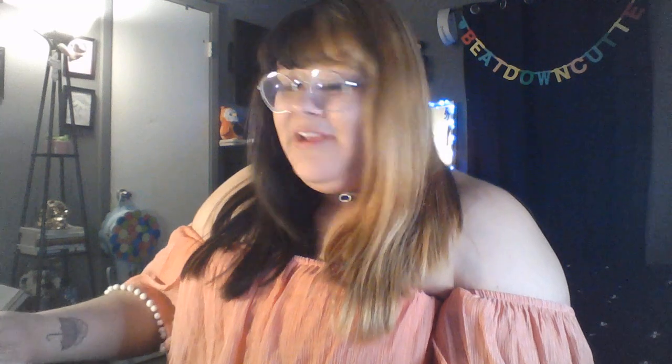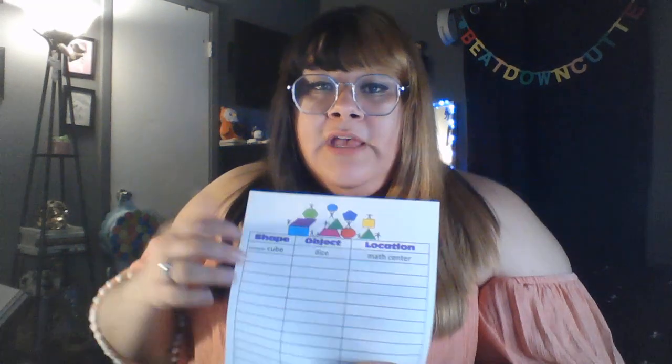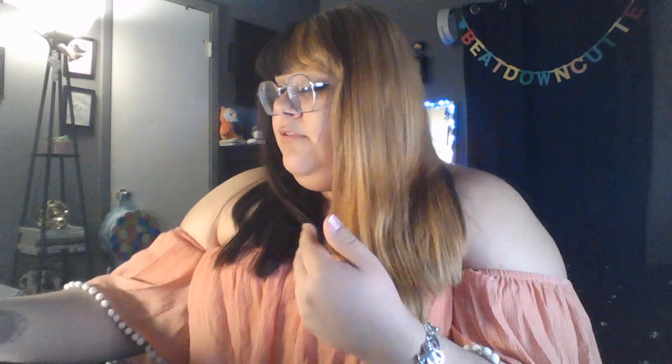Once you do that, you're also going to write out the object that you found. So, for example, they found a cube. It was actually a dice, and they found it in the math center. That's one of the examples. If you use more than this, you're more than welcome to draw that into your engineering notebook. That's perfectly fine. But go ahead and paste that into your engineering notebook.